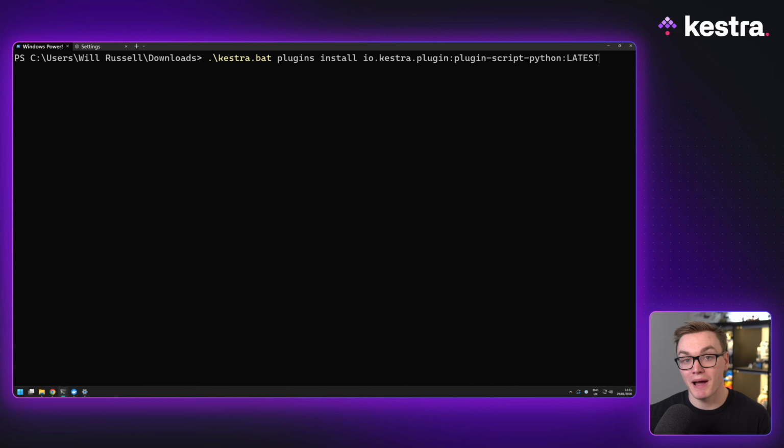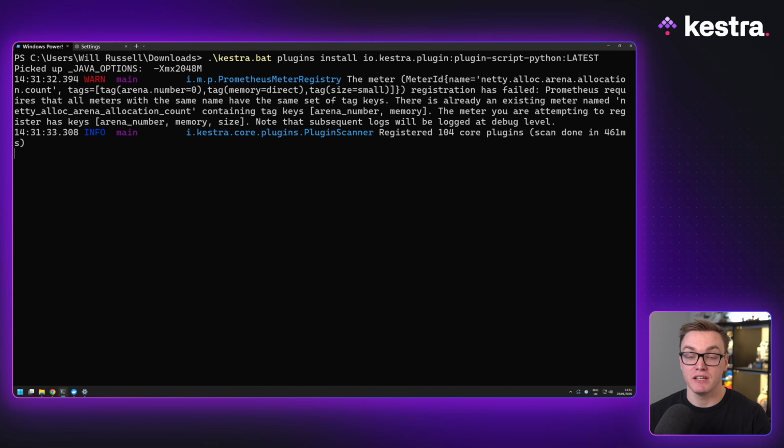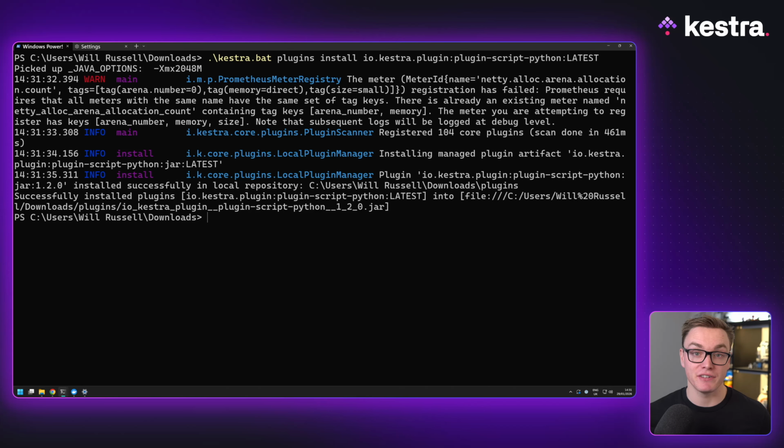Now I can do ./Kestra.bat plugins install and then the name of the plugin, which I've done here. Now if we press enter on that, we'll install that plugin here so that we can use it. Just like that, Python is successfully installed. We can now do the same thing where we can do Kestra.bat, but now we'll do server local. So now it's going to run a local version of the Kestra instance.